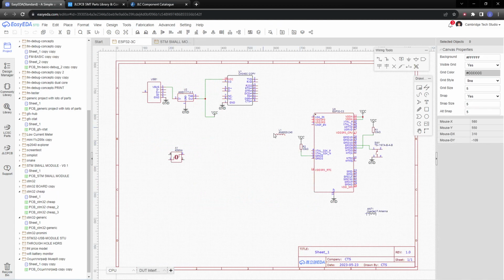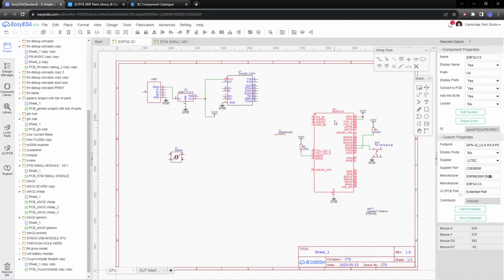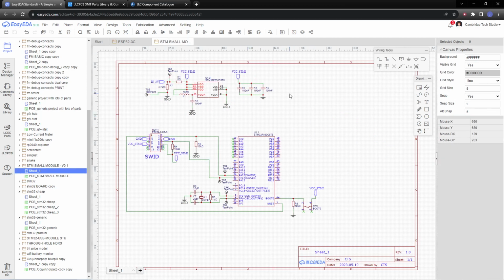If we look at this, this is another design. This is an ESP32. Select the part here, and you can see here it's showing that it's actually extended. Okay, so back to the STM32. Let's look at some of the other components here.